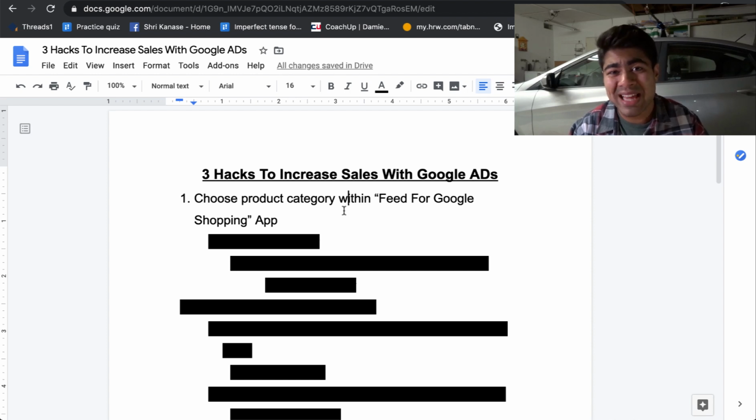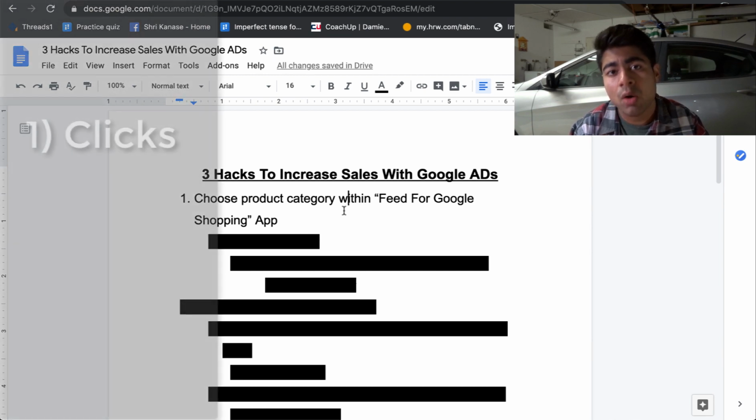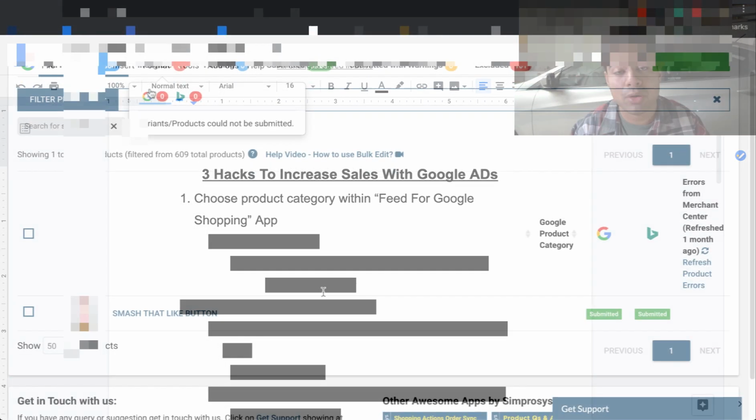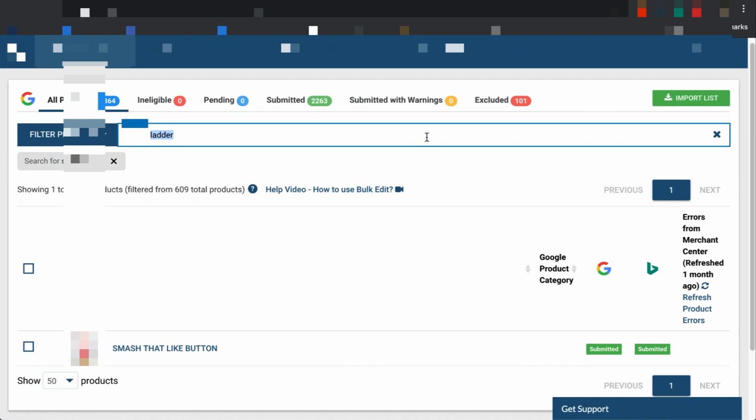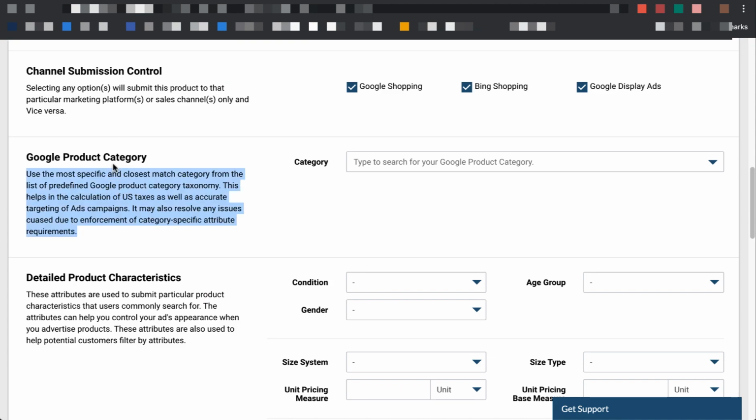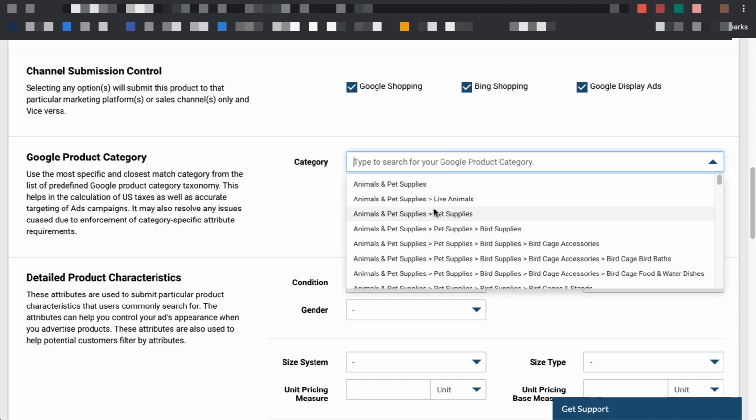But the thing is, with this hack, I only do it for those products which are number 1, at least getting me clicks, or number 2, at least getting me sales. But it's as simple as going inside the Feed for Google Shopping app, clicking on the specific product, scrolling all the way down until you see the product category section, and then choosing the most relevant category from that section.